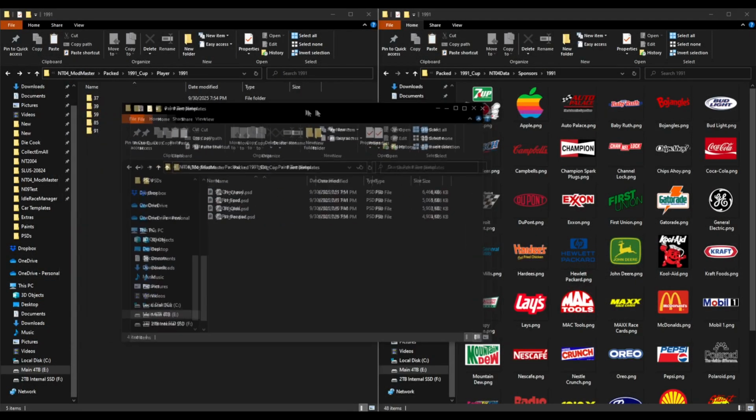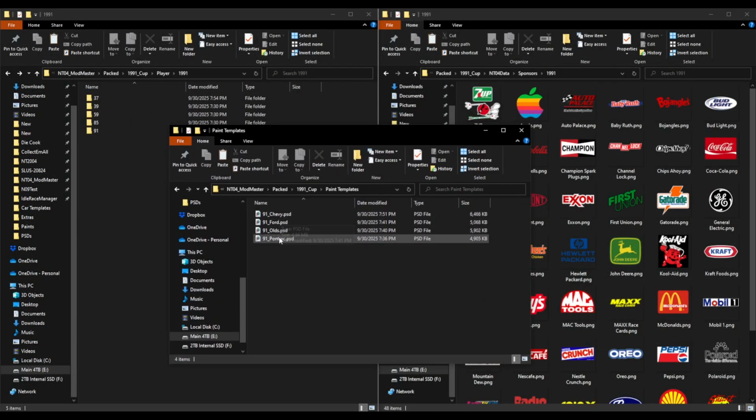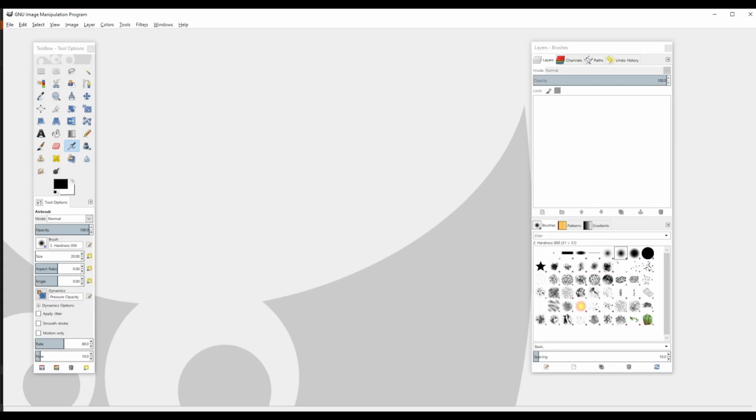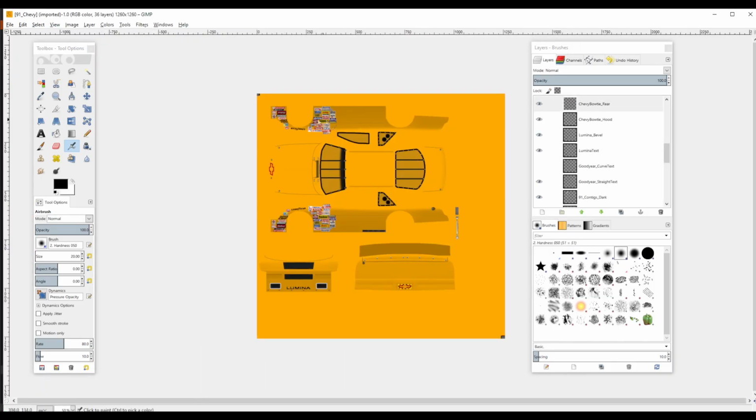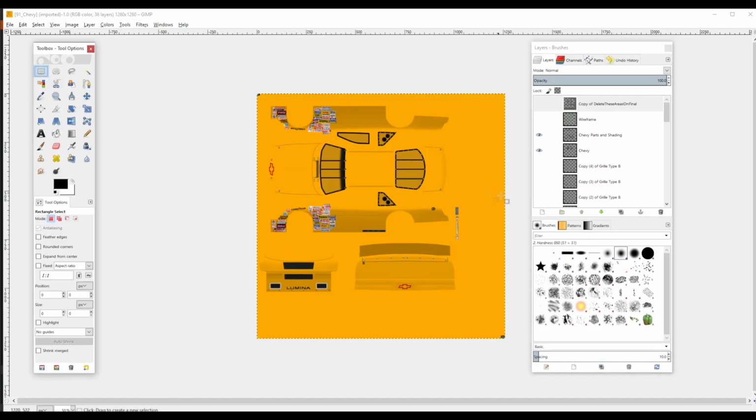So in the 91 Cup pack, I've added PSD files for the different manufacturers. Now these are not the paints that I just showed you. These are just blank. I'll just show you one. They're blank layered files that you can paint. One important thing, this applies to literally everything in this video.